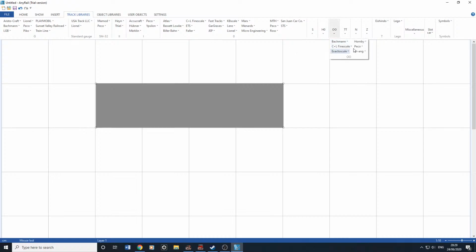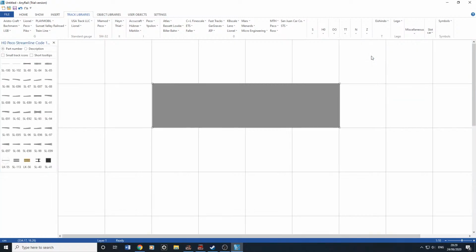00, Pico, Steam Line 100. So this is all the different track bits we can get for Pico. Remember, the Streamline is a flexible track, so you don't have any curves with this. So let's go and put some track on the board.